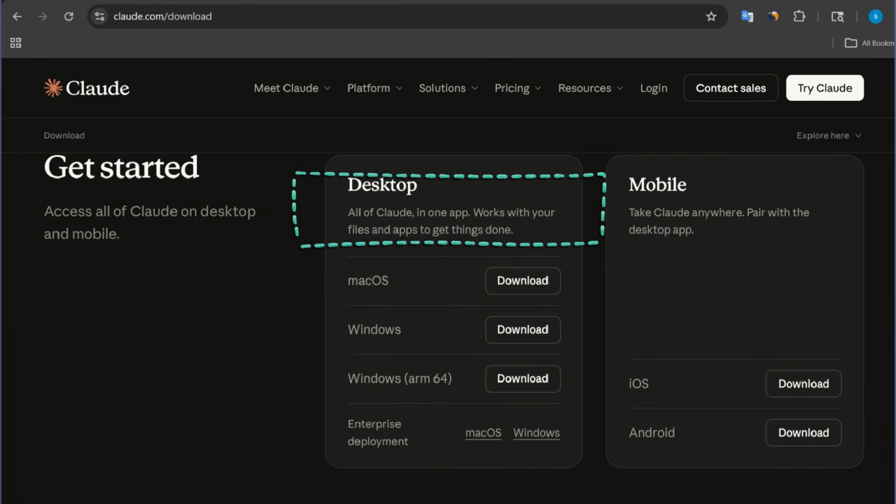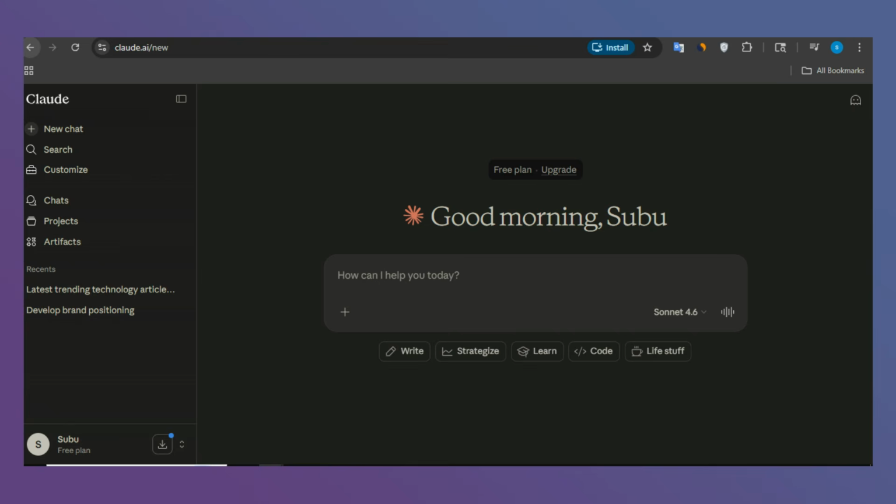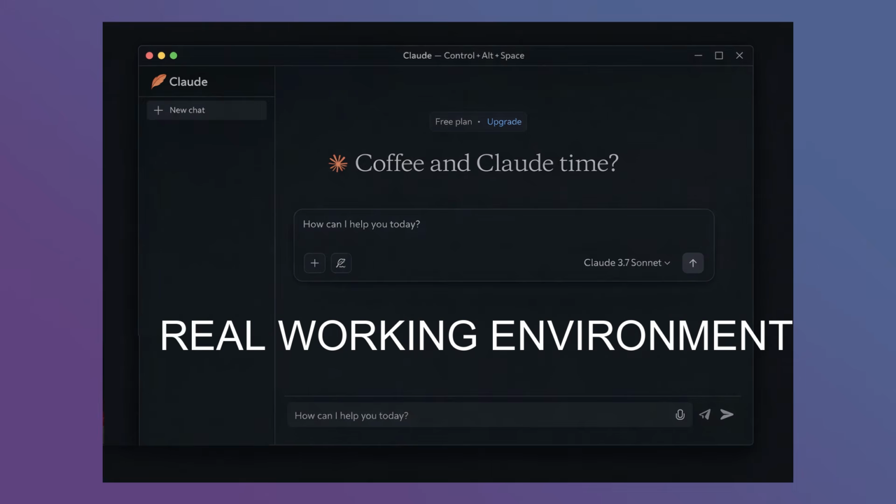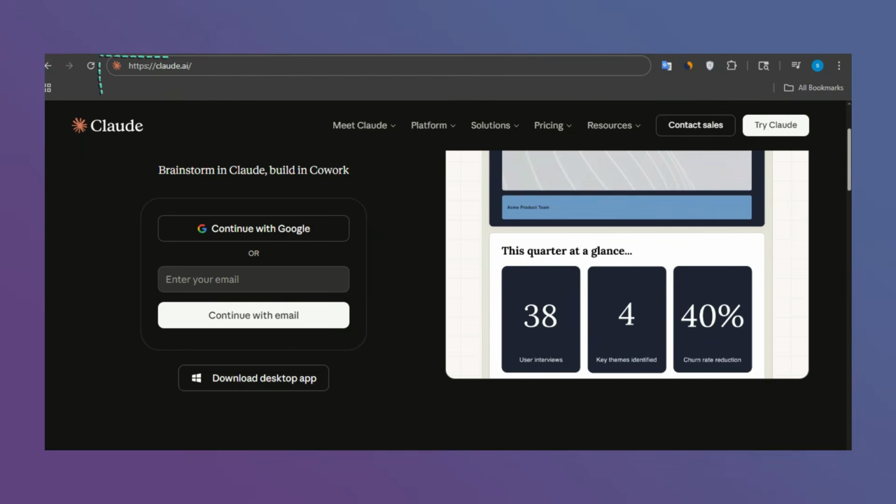Step 1. Get the desktop app. Most people use Claude in the browser, and that's the first mistake. If you want real productivity, you need the desktop version. It's faster, more focused, and feels like a real working environment. So, go to Claude.ai/download and install it.